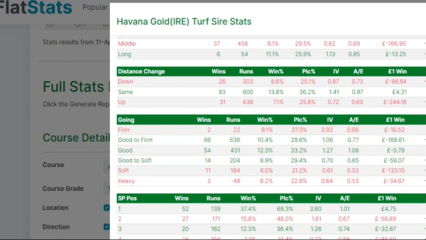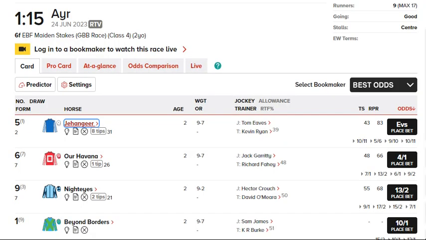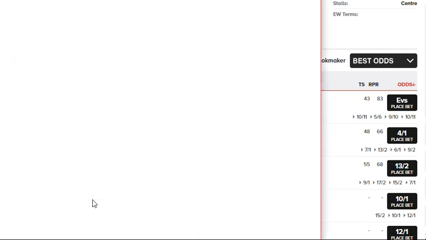I should be very apparent with some of the draws that I've followed, but they've not quite worked out. So I'm going to show you one more horse. Let me show you the horse that I've selected. One of the selections for today is Beyond Borders. So let's click on that one.